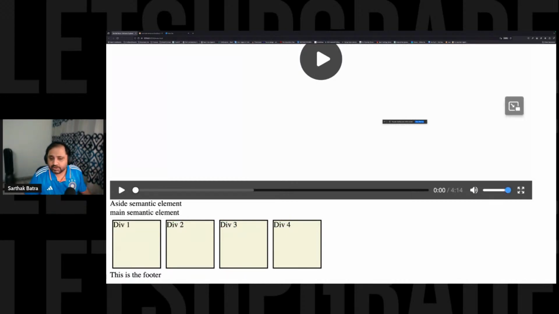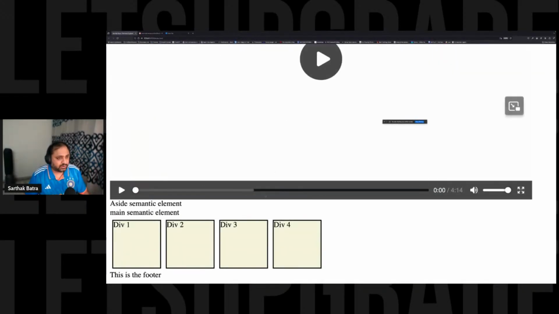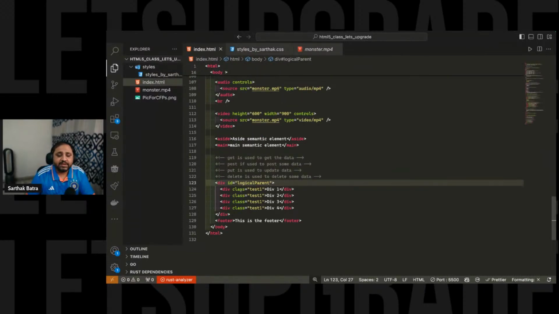Now comes the important part. There's a bunch of things happening. First of all, if you've noticed, all of the divs which I want to provide the same value, I've given them an attribute of class. Notice here, I've given them the same class name, which is test1. First of all, what does class mean?